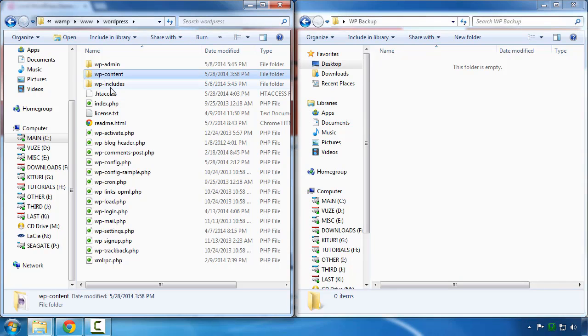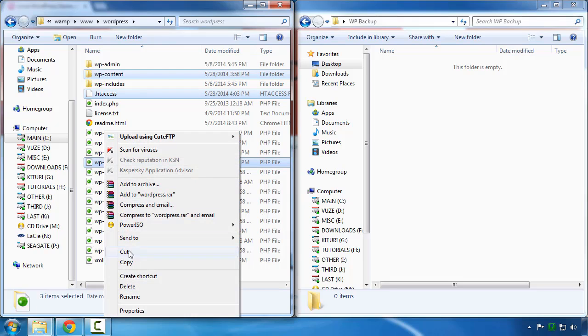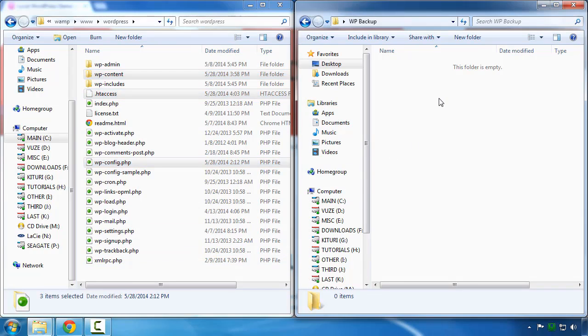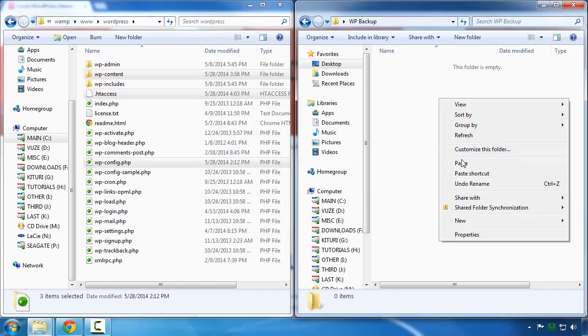The wp-content folder, the .htaccess file, and the wp-config.php file. I will copy these files into my newly created folder, as these are the files that I will need later for restoration.